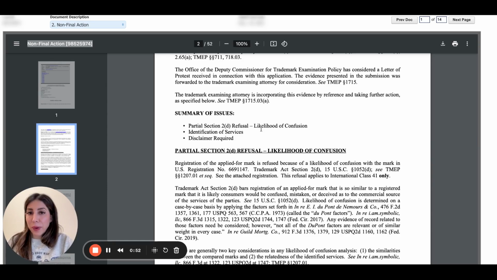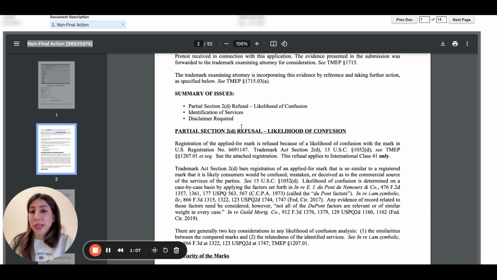I just finished writing my response to this. It's about 30 pages long, and I'm going to submit that along with a ton of exhibits that I have attached to show why our client's mark is not confusingly similar to the mark that they cited in this office action. So that's already prepared, and I'm going to show you guys how to upload your arguments. And then we also have the identification of services, and they also would like us to disclaim a word in our mark. So I'm going to show you guys exactly how to do that.